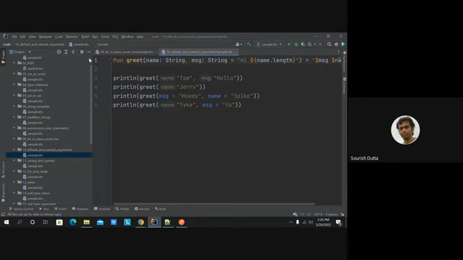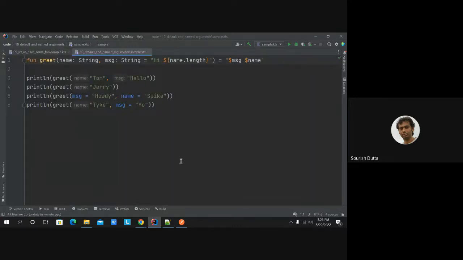Okay. Now coming to the default or other functions as well.